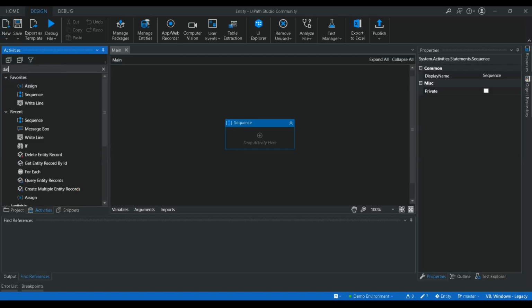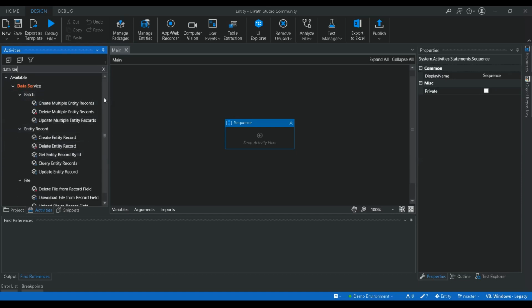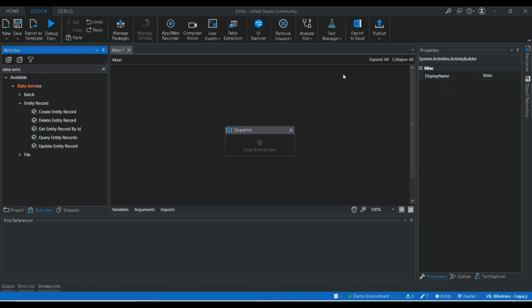So I'm just searching for data service. Here you can see the data service package, and you can see the different activities that got installed, right? So now I will show you how to utilize these activities. We are going to cover a few of the activities which can help you get a basic understanding of the usage of these activities in your workflows. So let's create a flow using the entity activities.